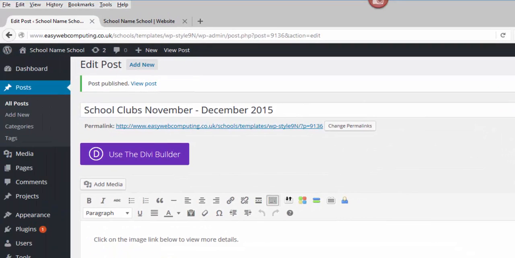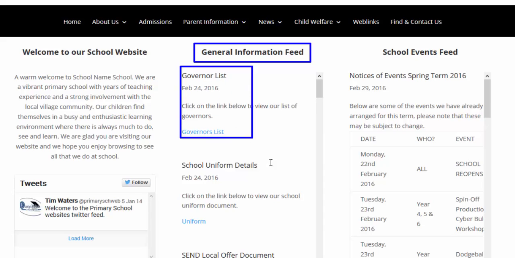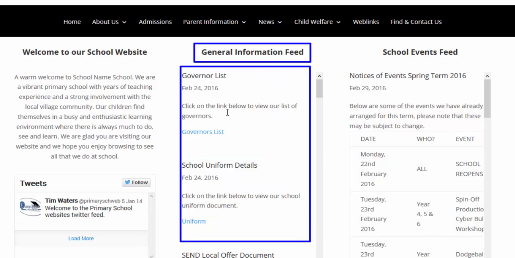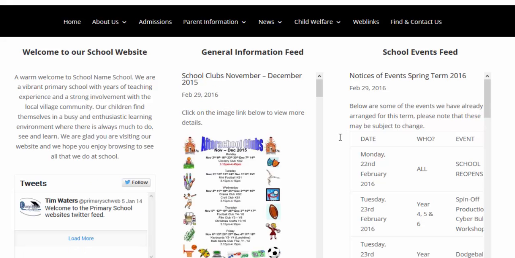And once the page has refreshed, I've got the front page of the website opened in a new tab here. So I'm going to click on there, and I'm just going to refresh the page so that when it appears in my new information feed, you'll see it appear here. So pressing the F5 keyboard key, the function 5 keyboard key, will refresh the page. There you go. And so we can now see School Clubs November to December 2015, which gives the date that I've posted it.